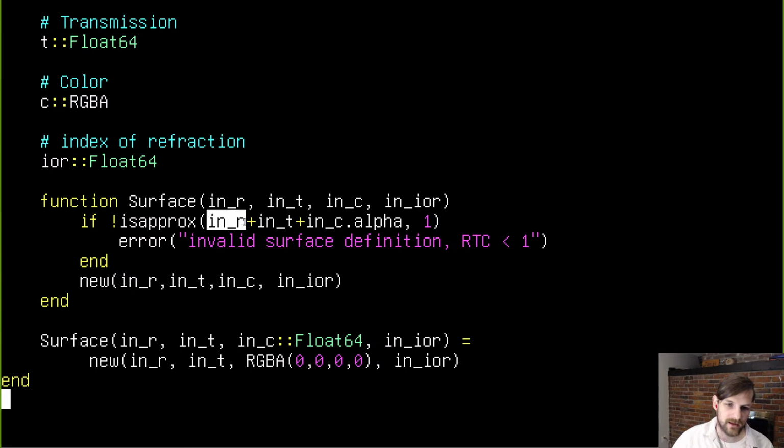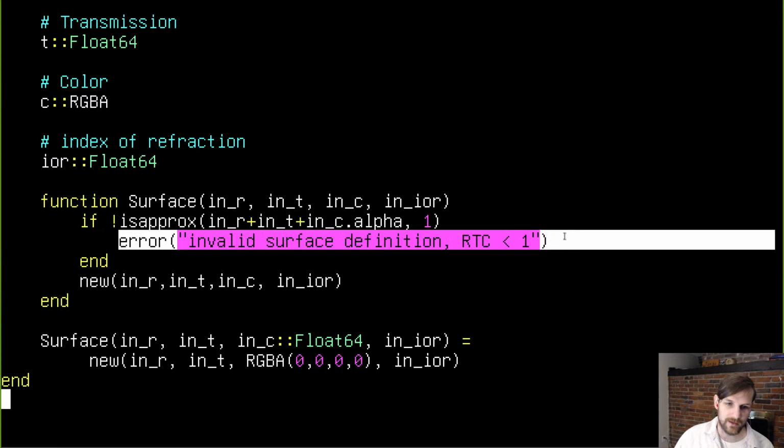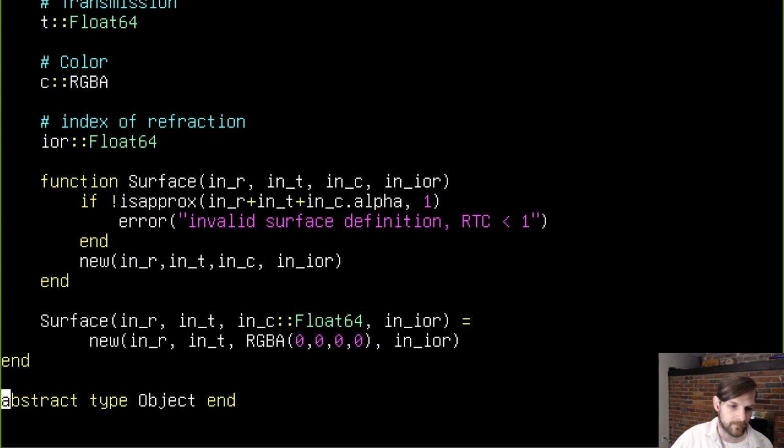So we're going to say that the input reflectivity, transmission, and color alpha value, which is the amount of translucence in that color, should all be equal to 1, and then I'm just outputting an error message if it's not.